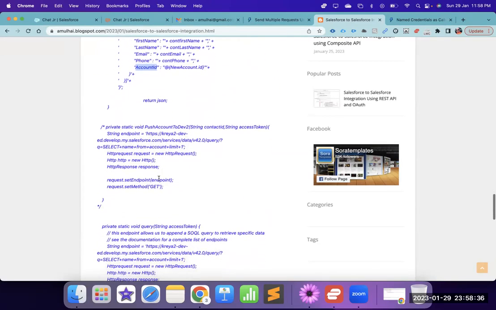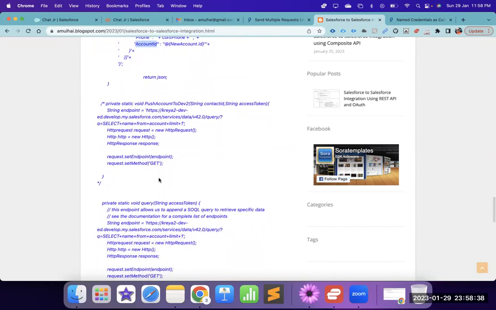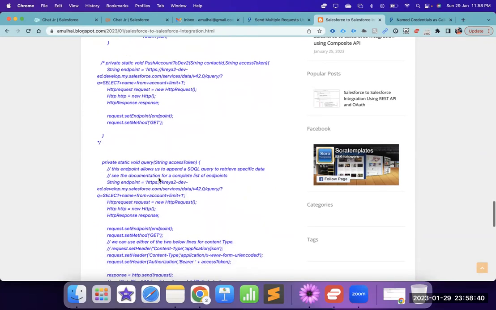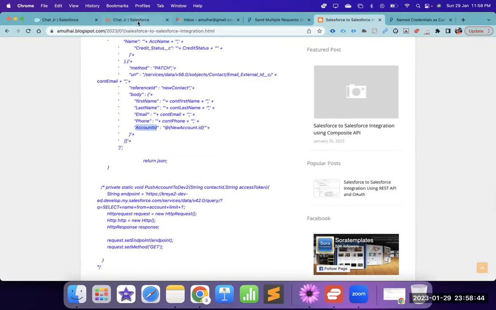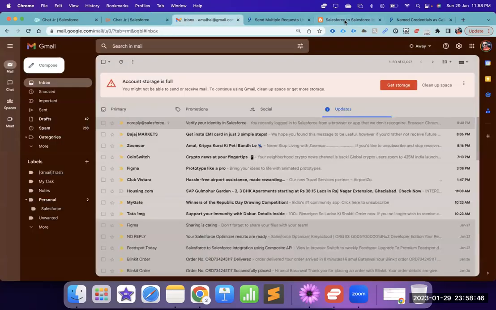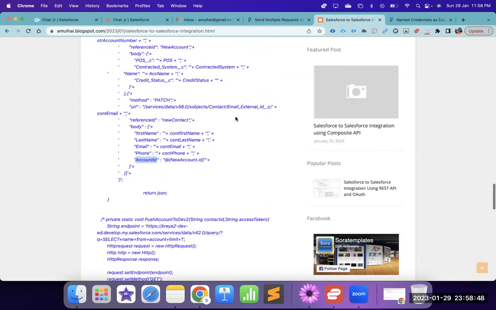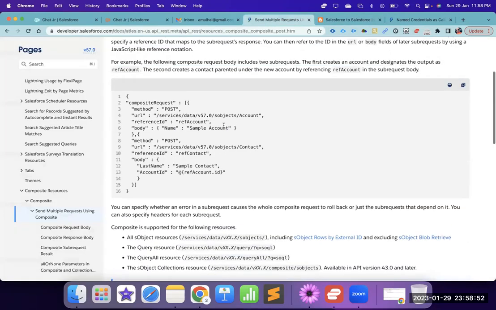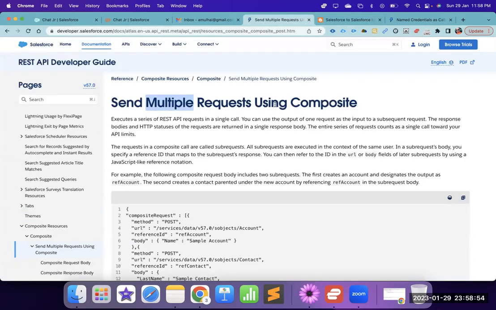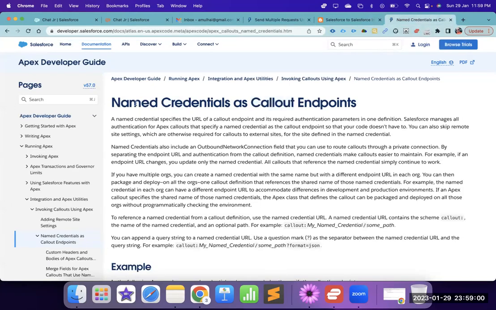This way I am pushing this data from my source org to the destination org. So I have already given you the demo. To know more about our code structure, you can follow this one. To know more about Composite API, you can follow this Composite API developer community. To know more about Named Credentials, you can follow this developer community for Named Credentials.